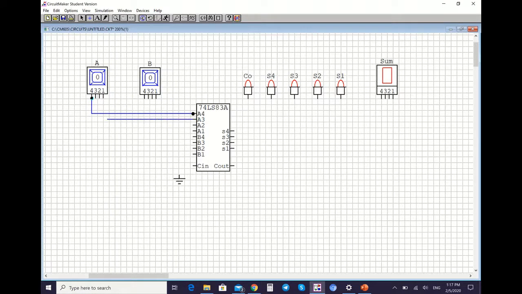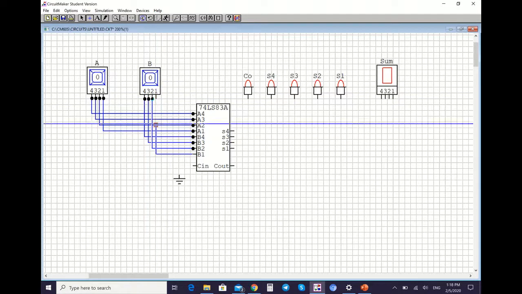So A3 must be connected to hex key A, pin number 3. Then A2 is connected to pin number 2 for A, and then A1 to pin number 1 for hex key A. Same goes with B. You just follow the number. So B4 is for B, pin number 4. B3, pin number 3 for B. And B2, pin number 2, and then B1, pin number 1.